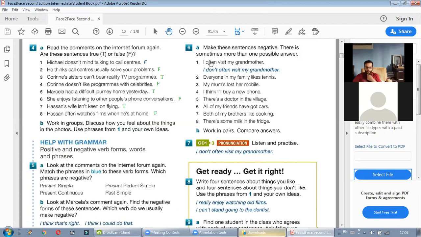But here, we want to work with this example. The problem is we want the negative of often. If you say usually, you're giving us different information, because usually is higher than often. You want the negative form of often. Exactly, yes. I rarely visit my grandmother. That's correct. So this is the second way we can do the sentence. You can say, I don't often, or you can just say, I rarely, or I hardly ever. Both are correct.